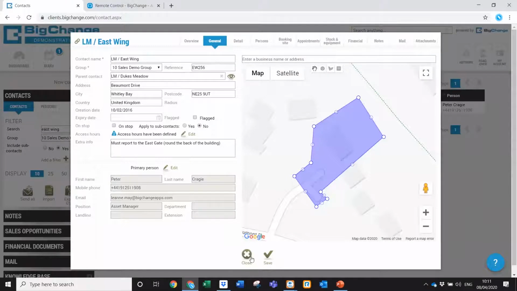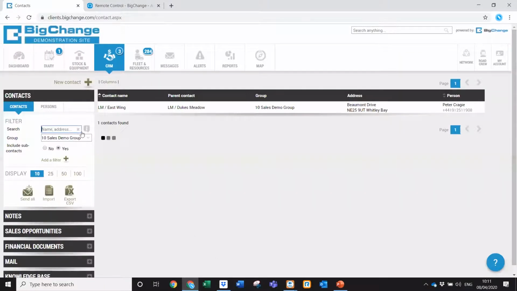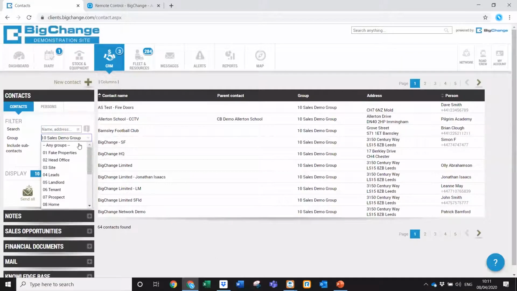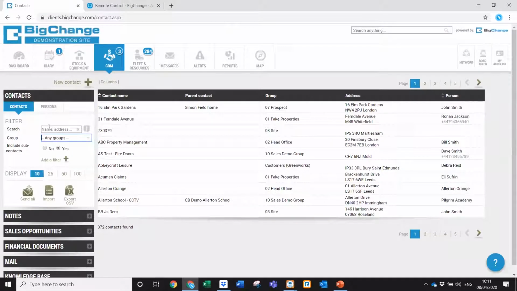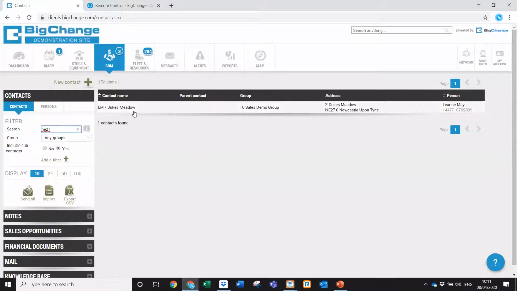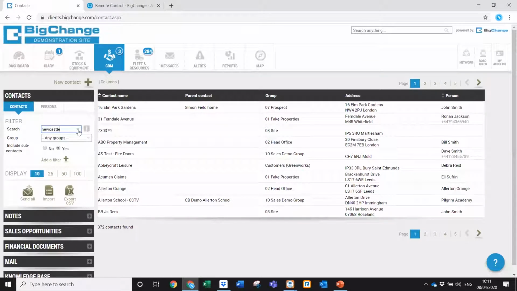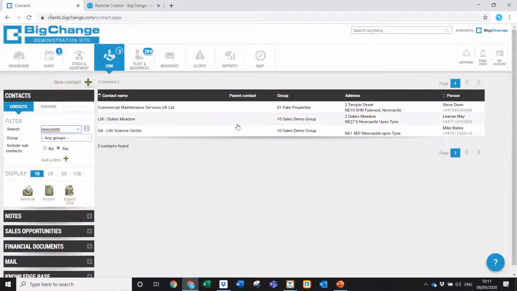So when I search that contact, I just search it either by group or just for the name. You could also search by postcode. So I'm putting in there NE27. So Duke's Meadow came up there. Search by city, address. So all my addresses in Newcastle have come up.